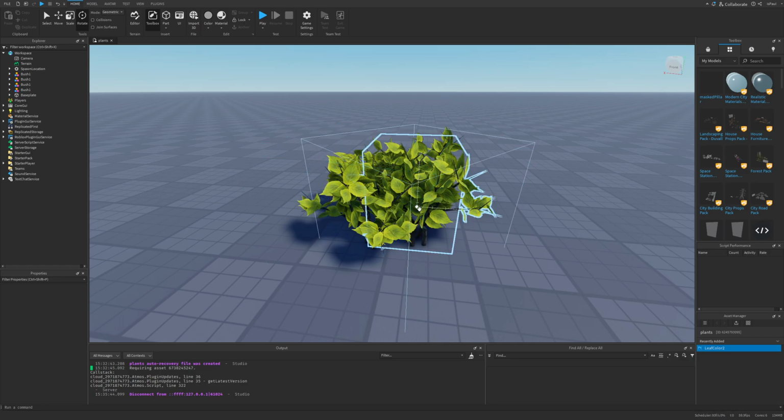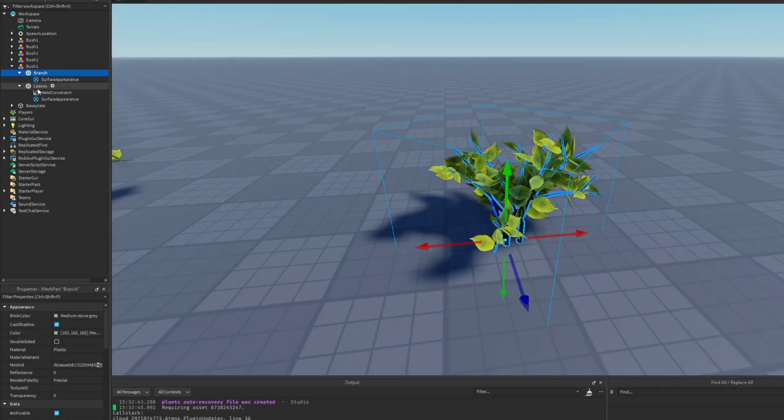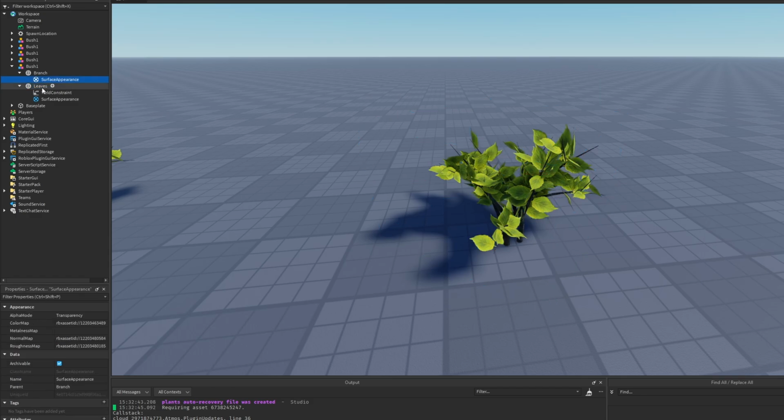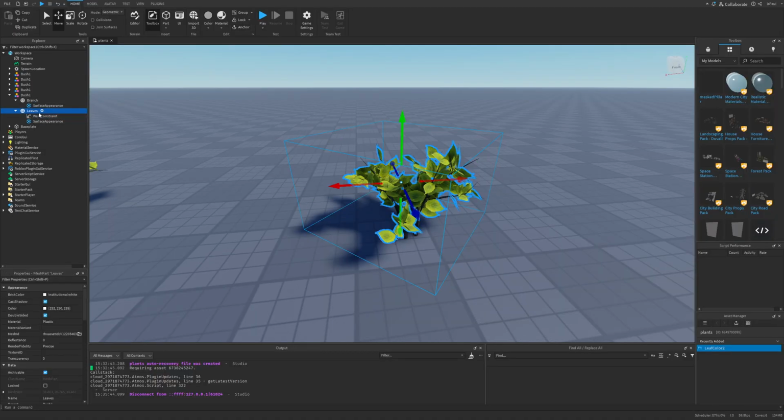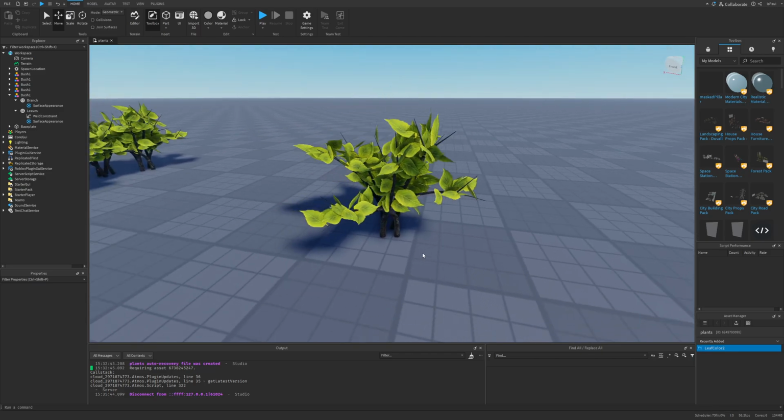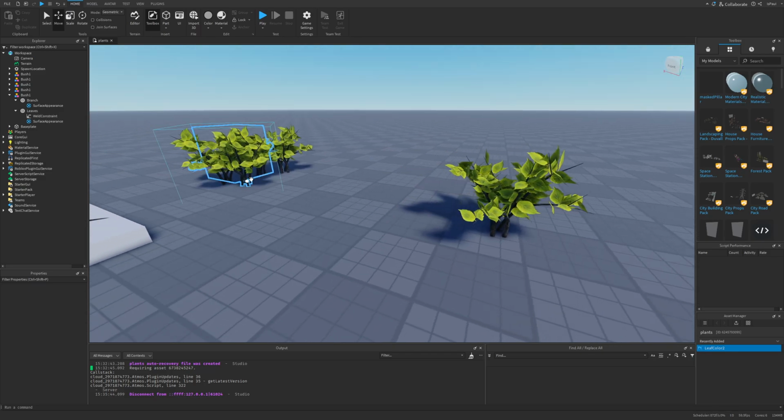So let's take these bushes for example. Right now we only have the branch and the leaves that are meshes that also use surface appearance. And also the leaves are welded to the branch because they aren't anchored. But how did I make this effect of the bush actually moving and, well, reacting to my character?